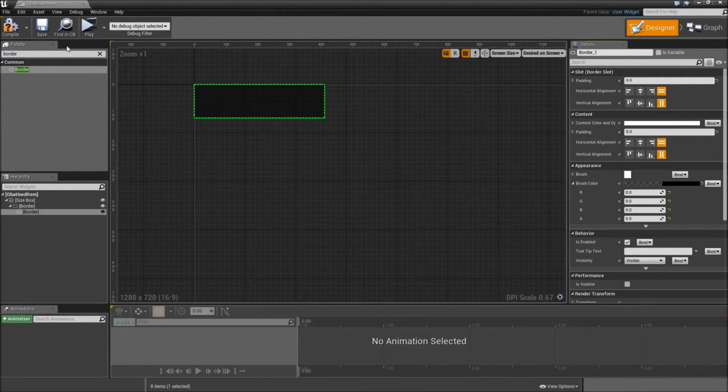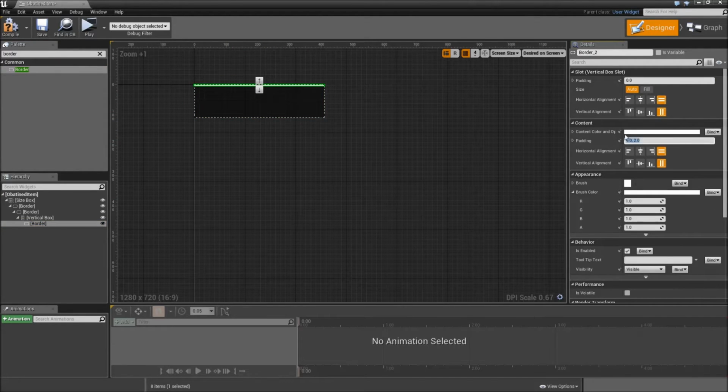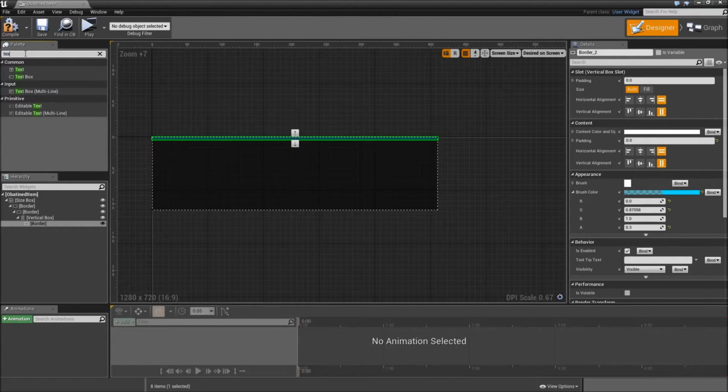On top of that border, we will add a vertical box. And in that vertical box, we will start with another border that will cover up the top part of our obtained item widget. For that border, remove the padding again and give it a brush color of a really bright bluish color with an alpha of 0.3. Then we will search for a text and add that on top of our border.